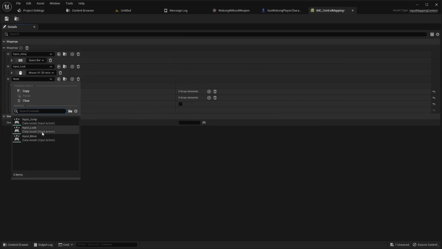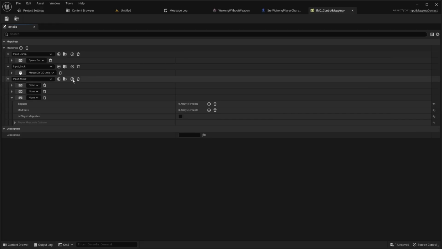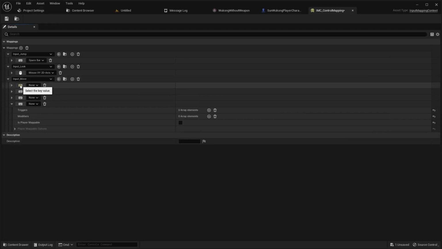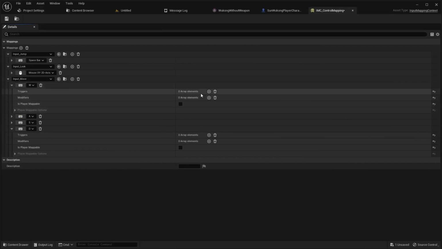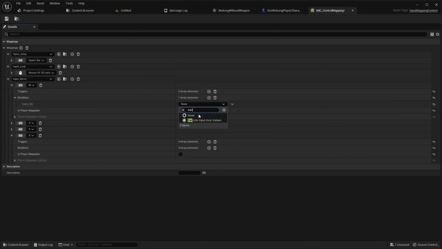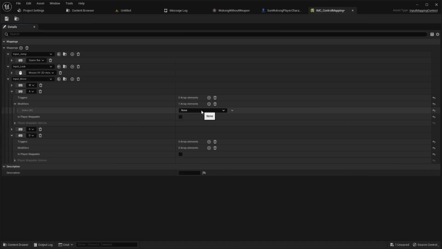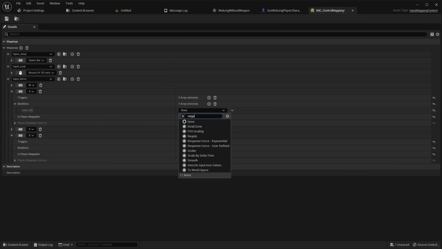Now I'm going to create a new one. That's going to be the input underscore move. This one's going to be actually 4 inputs. So just add 3 more. It's going to be the basic movement of the character, just like that. And then I'm going to open the first one. Here I'm going to create a modifier that's going to be swizzle. And this one is done. Now I'm going to open the next one. Here I'm going to create a modifier that's going to be negate.